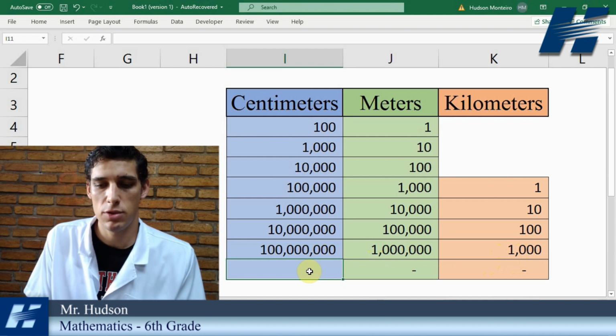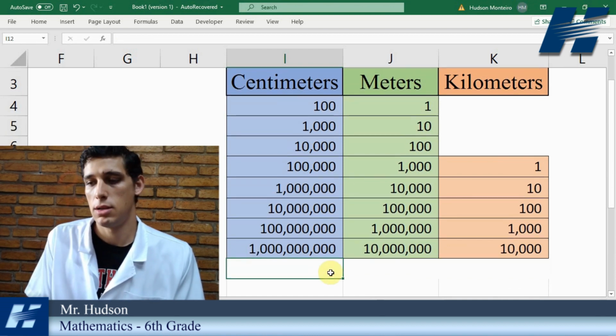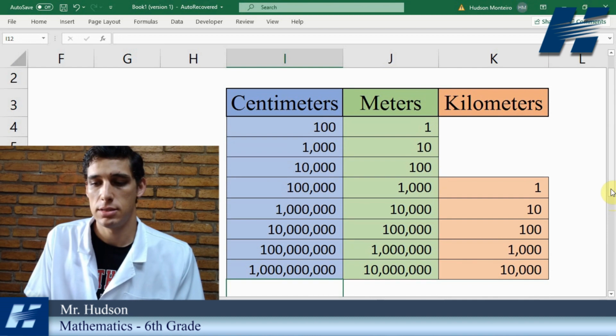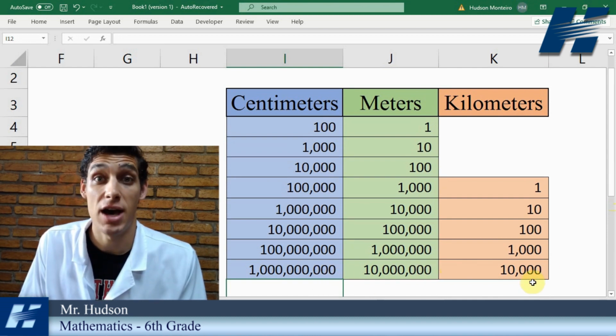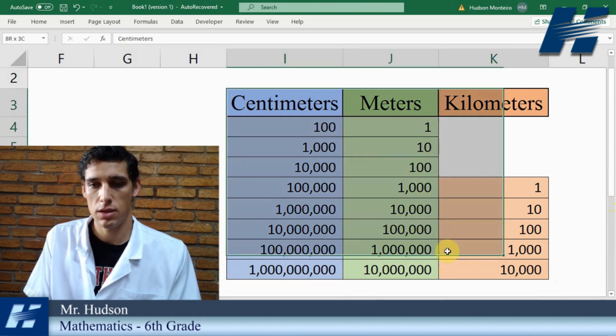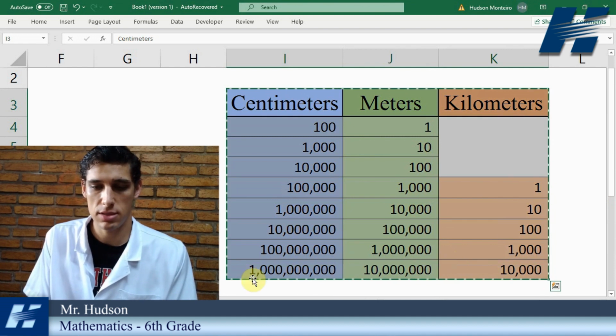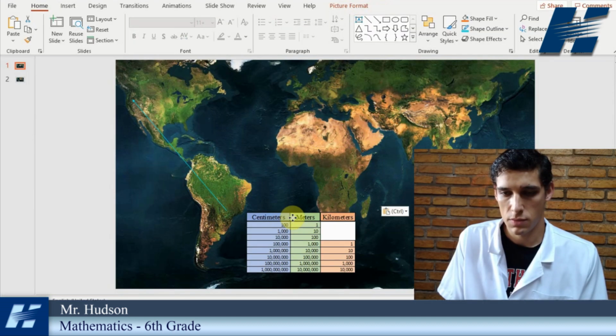And finally, what we wanted, 1, and then you do 3 zeros three times. 1 billion centimeters will give us 10,000 kilometers. So let's copy this and put it on our map so we can work on the map having this in mind. There it is.